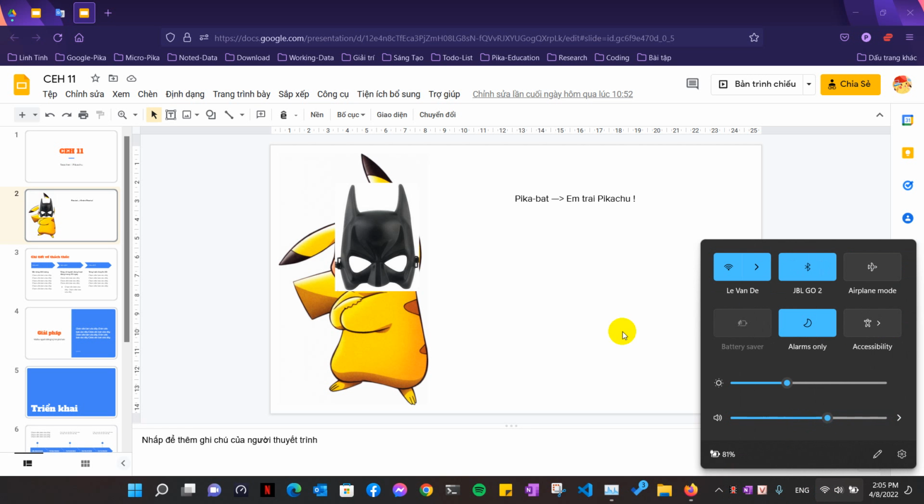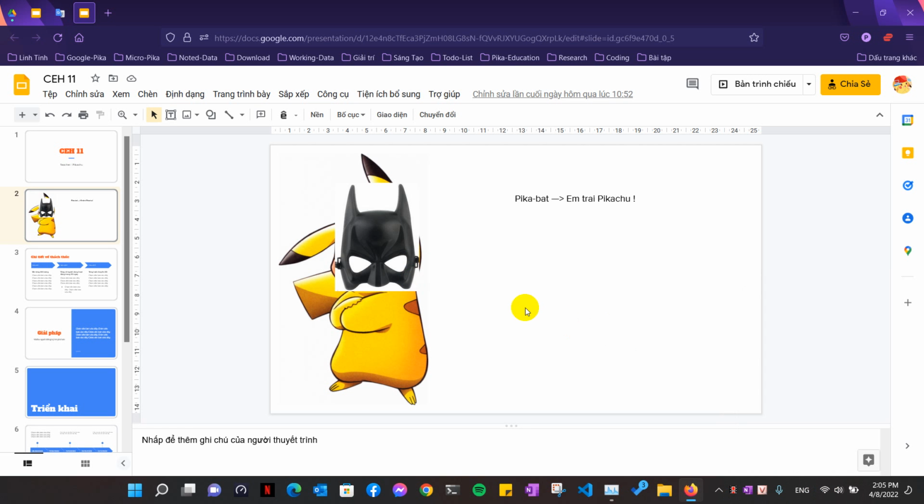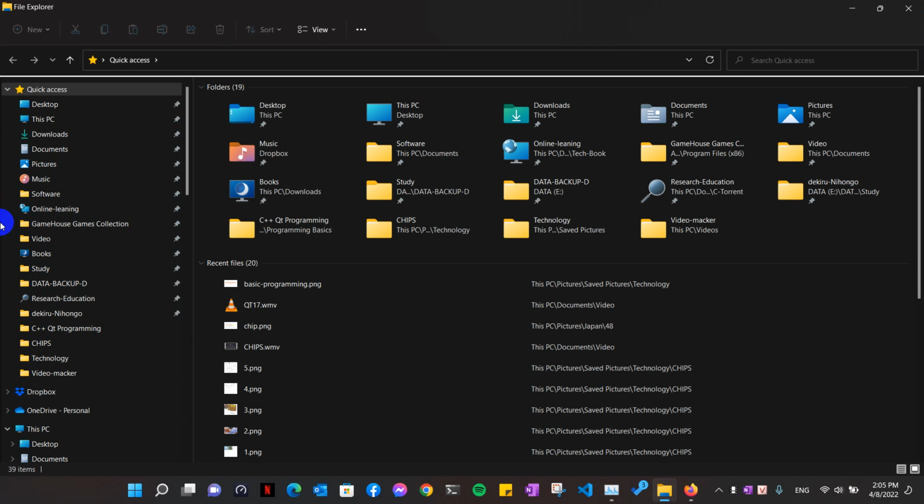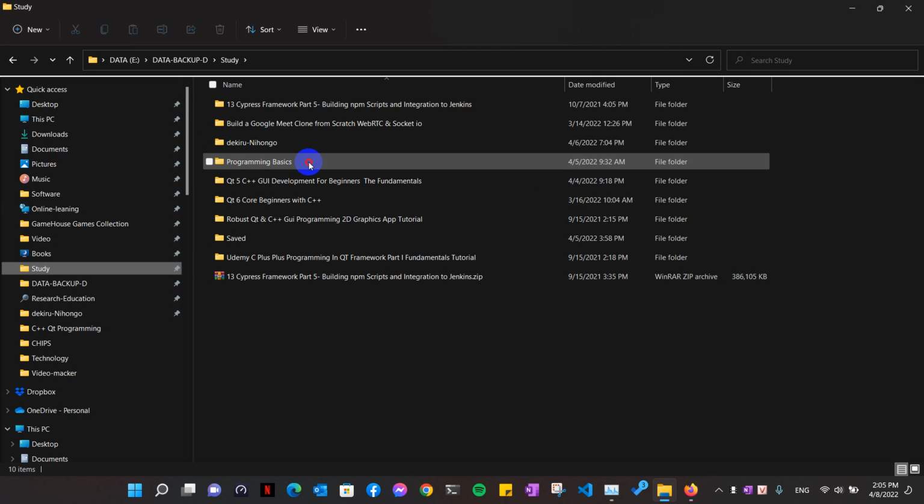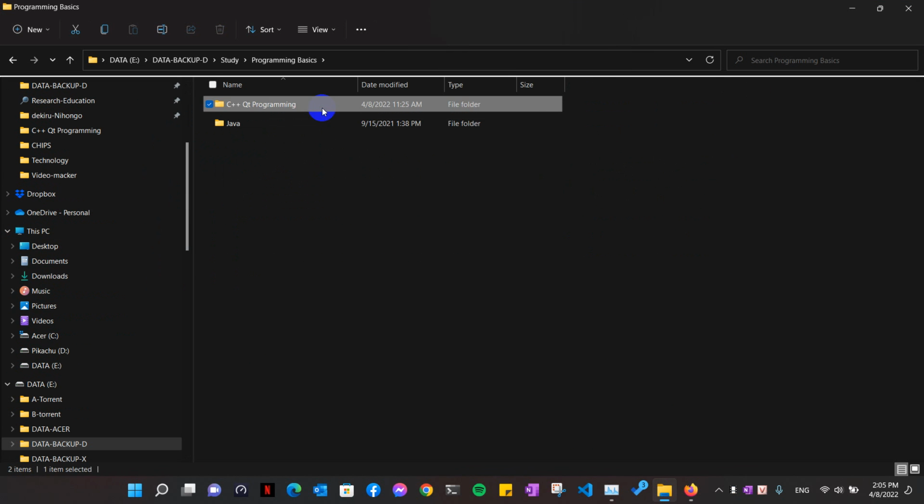This is the Pikachu brother of Pikachu. So we still continue to learn about... I think you already know... study over basic.